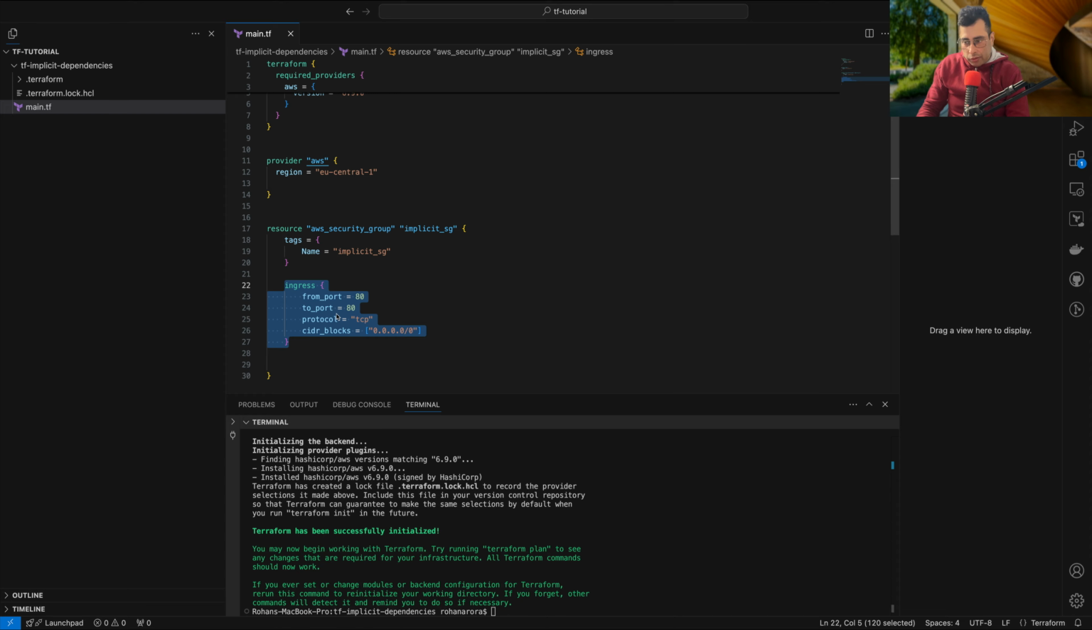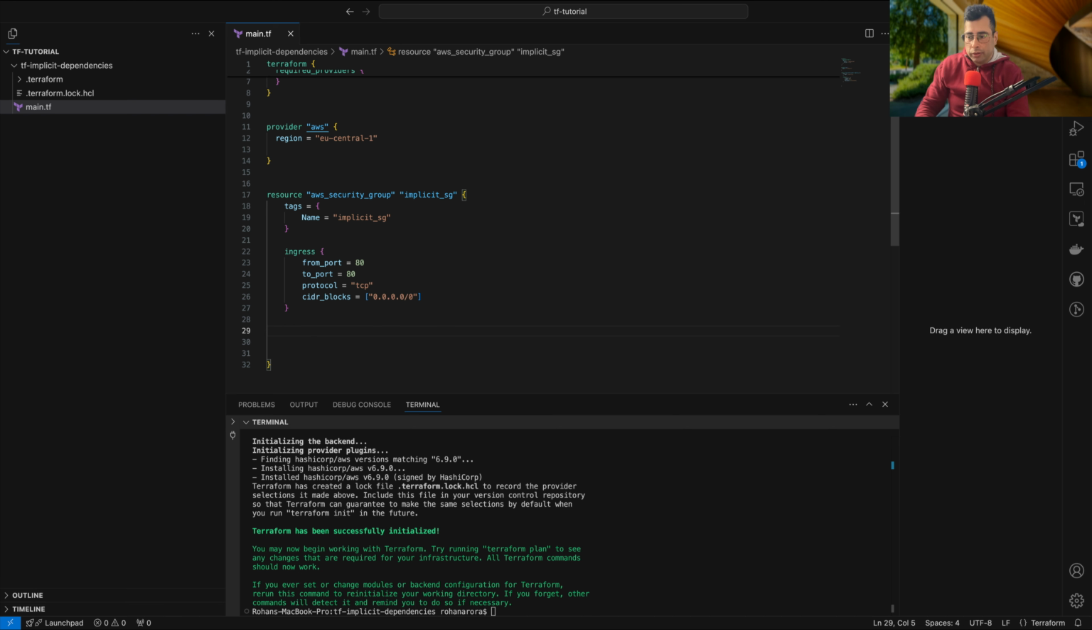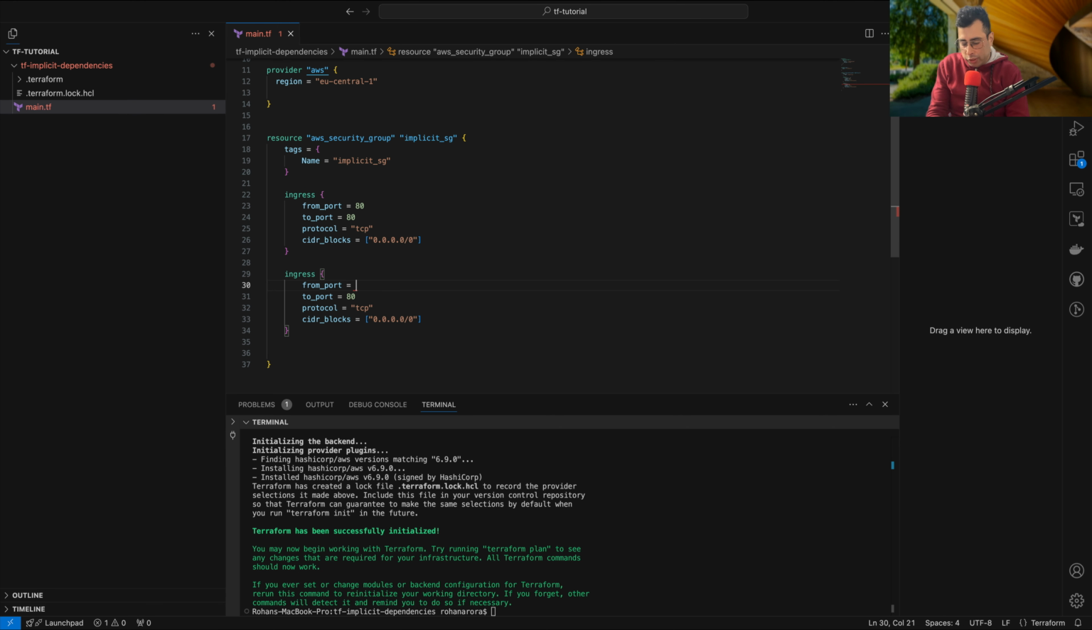Let's copy this ingress block and put that over here, and let's make some modifications, including port 443 for the HTTPS.